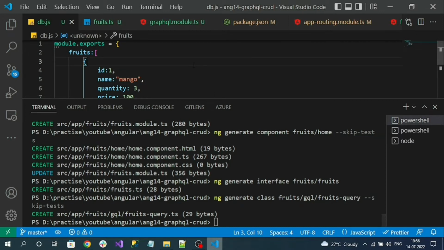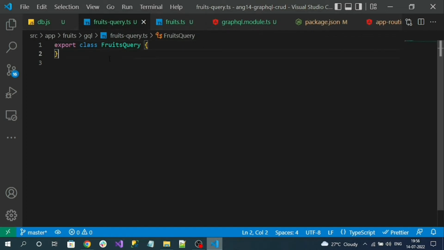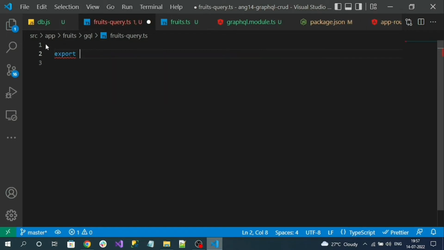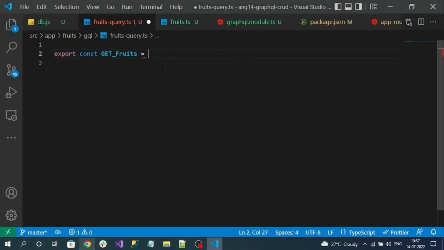Okay, the file got created. Let's go to the fruit query file. I don't want to use any classes. I just export constants from here. Export, get fruits. This is my constant name, and in this constant, I have to store the query we just created. But I cannot directly store it like a string.